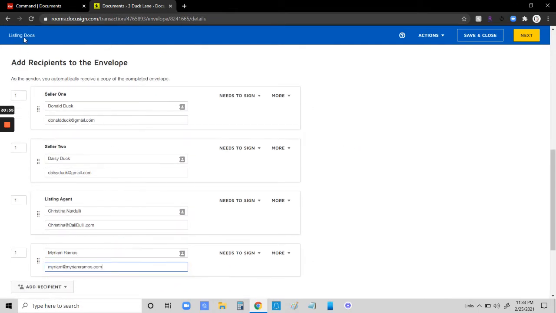One more thing here. On the left of the names, you'll see number 1s next to them. That means once I hit send, the email is going to go to everyone at the same time, and everyone is going to be able to sign the documents at the same time. We do not want that. So we're going to select ourselves as 1. So you as the agent will always be 1. We're going to do Donald as 2.